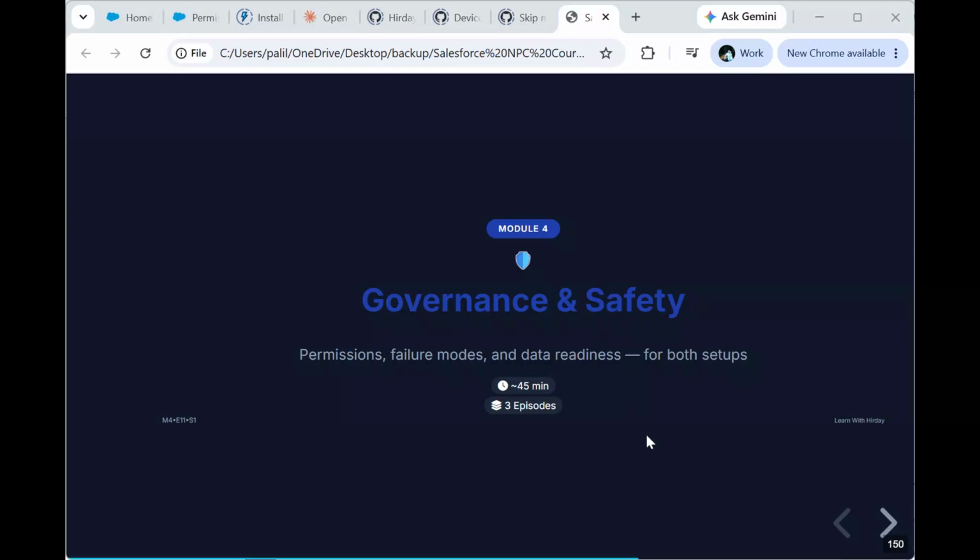Welcome to Module 4, and I want to be upfront about why this module exists. Module 2 and 3 got Claude actually connected and doing useful work in Salesforce, which feels great. But speed without safety is how integrations go wrong.